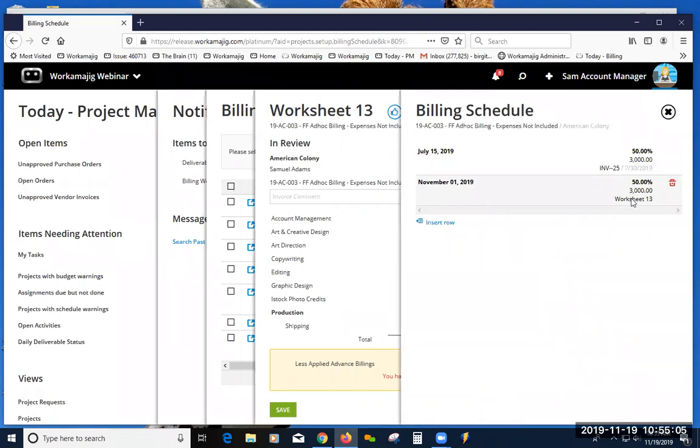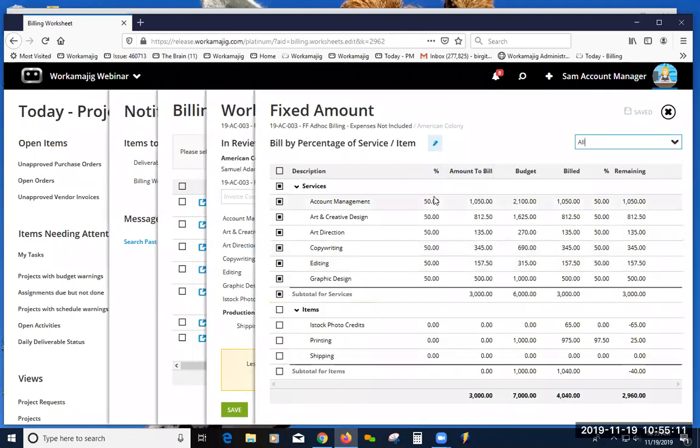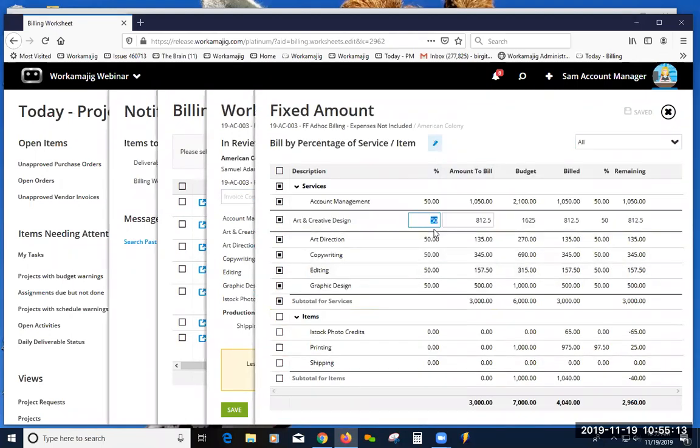Can I change that? Yes. I don't have to bill what was exactly on here. I can click into this and actually change what I'm billing. But all it's doing is saying, hey, I went and looked at your billing schedule. This is what you told me you wanted to bill, so this is what I'm defaulting in. You can still make that decision.